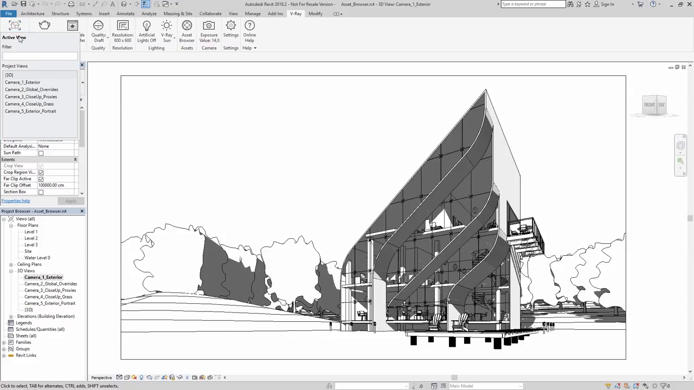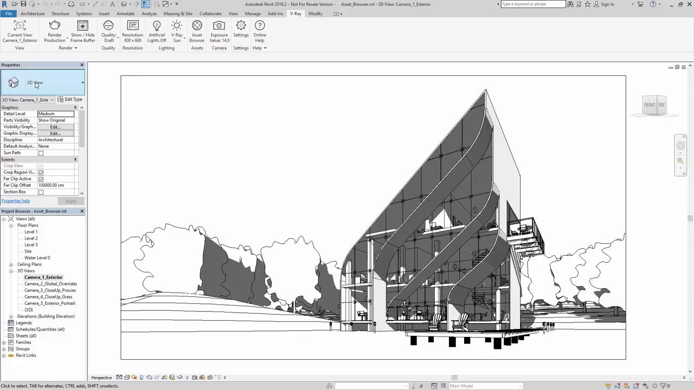Currently, V-Ray settings are stored per project. This means that they work globally for your project. So every time you want to render, you need to select which one of the Revit 3D views you would like to render from the drop-down list over here. Here we have the render button. We will look at the render types later on.